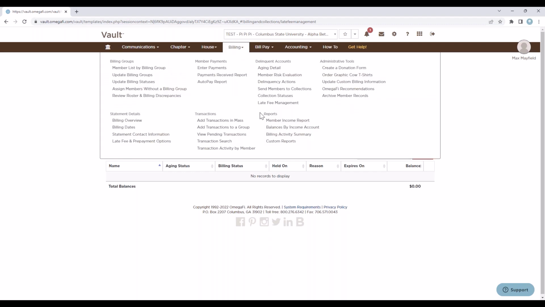The Reports section has helpful member reports you can easily access to ensure members are up to date on payments. The Member Income Report is a detailed accounting of all member income during the date range selected. There are 3 levels of the report. The Balances by Income Account report contains a list of all members, a breakdown of each member's balance by income account, and includes subtotals of balances owed for each income account.